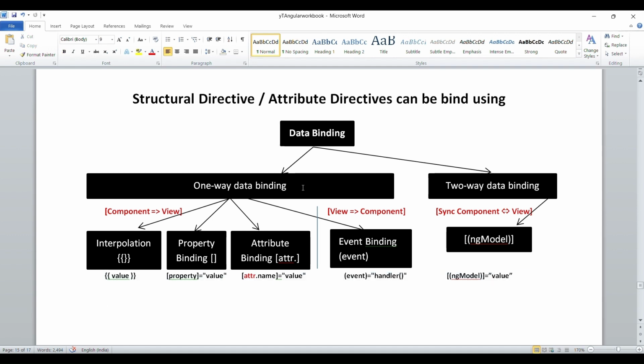Just go through this diagram so you can get to know what is data binding, what are the types, and why we use it. We'll see the examples in the next videos.